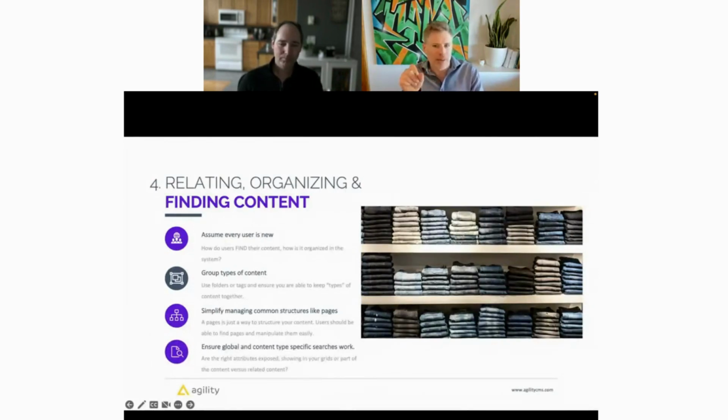What I mean by content type specific: most systems have a global search where you can search across everything, which makes sense. Content type specific is when I'm in a blog post listing and I'm searching just that list. Are the right attributes exposed to be searched on? Are you showing the right properties in the grid so that if you get results back, you can actually find the content you're looking for? And using a blog post as the example, is the category part of that blog post content, or is it part of linked content? Because if you're searching for all blog posts with a certain category, but you don't have the category on the blog post, your blog post won't show up.